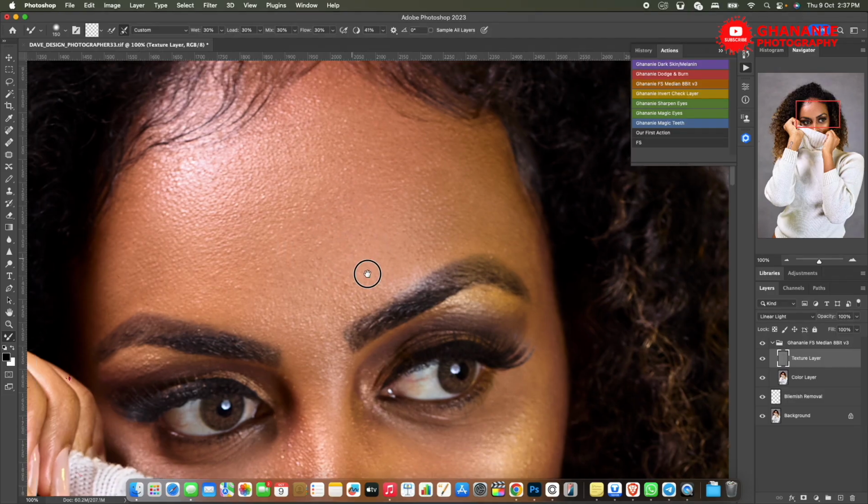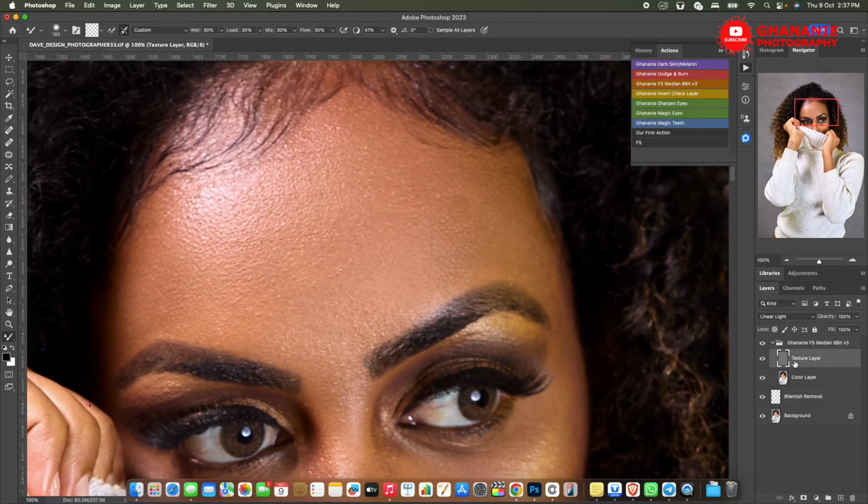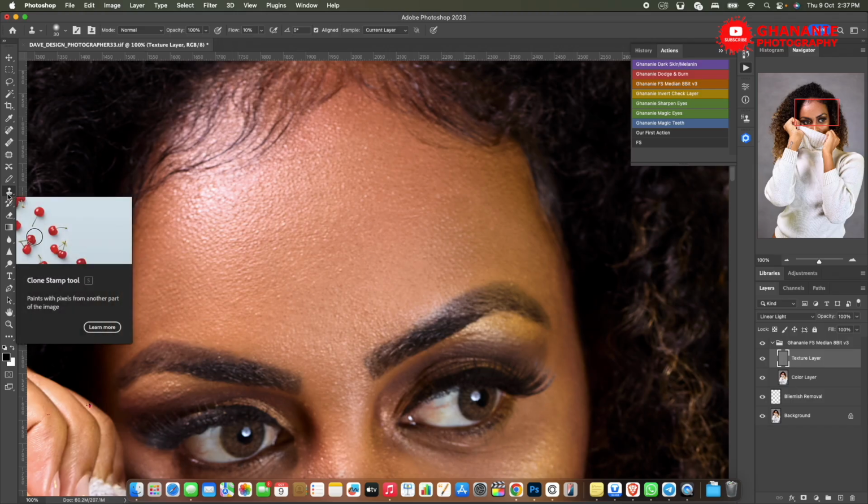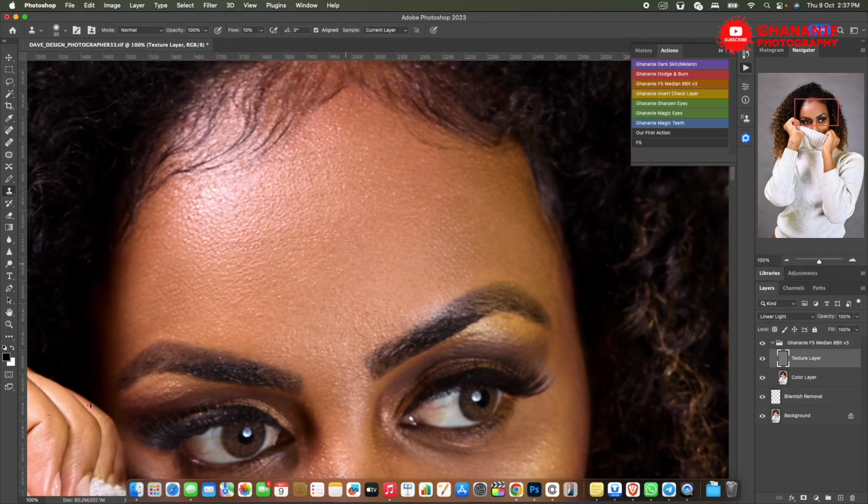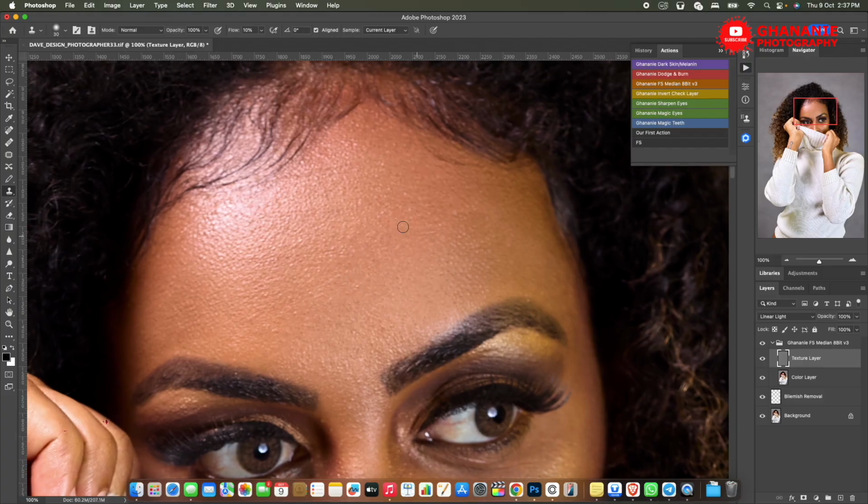But my second level of blemish removal using frequency separation on the texture layer is to use the clone stamp tool right here. So this is our clone stamp tool. Once selected, I keep my flow at 10%. That way I am able to blend the blemish into the skin. I don't want to fully take off the blemish. I want to just blend it. I want to tone it down a bit.